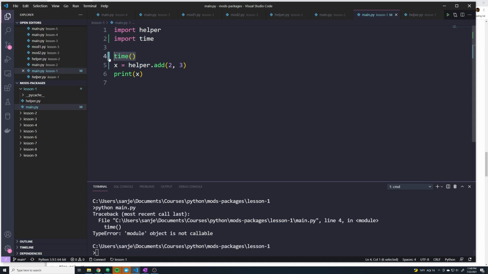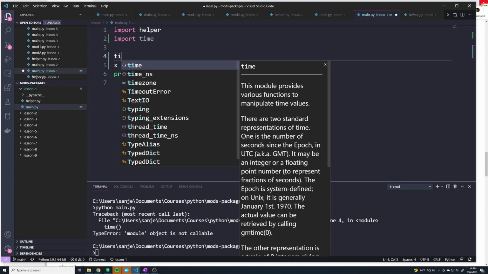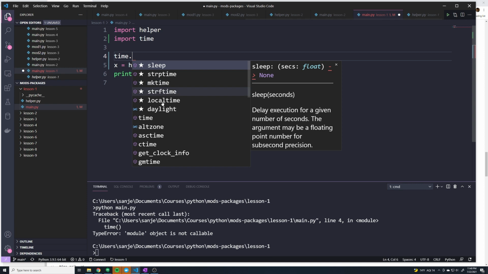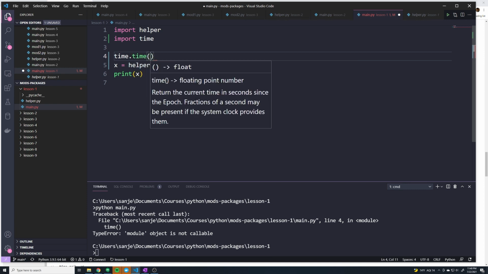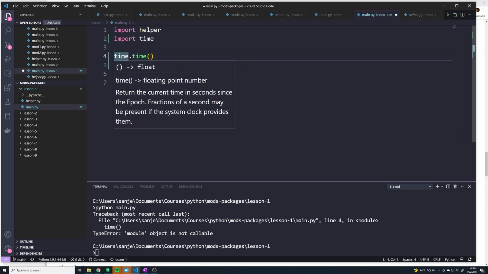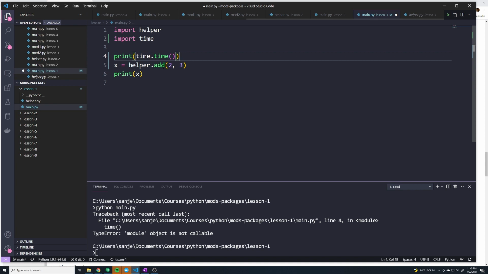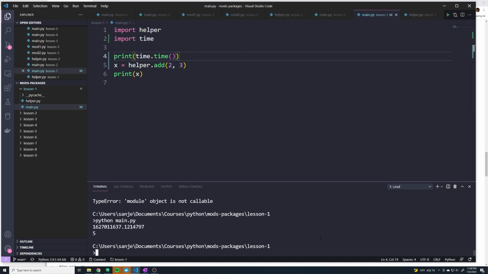So what we have to do is we have to call time, which is the name of the module, and then we do dot, and then we get access to all of the objects within that module. So here we can now call time, and then I'll just print this out. And so now when I run that, you can see it prints out something with regards to time, right? And so I just wanted to show you guys that working with the built-in modules is going to be exactly the same as it is with your custom modules.